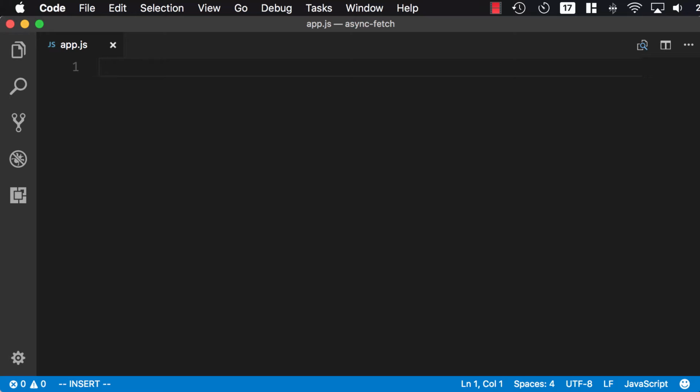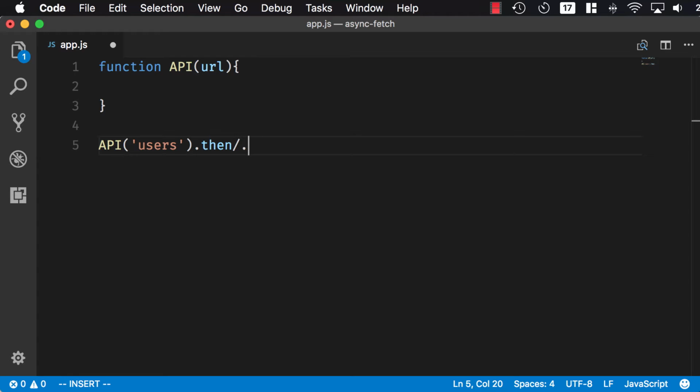So let's get started. The example that I'm going to take today is assuming we're going to make a function for our API. And this function for our API expects a URL, and we want to be able to use it by doing API, for example, users, and then logging this to the console.